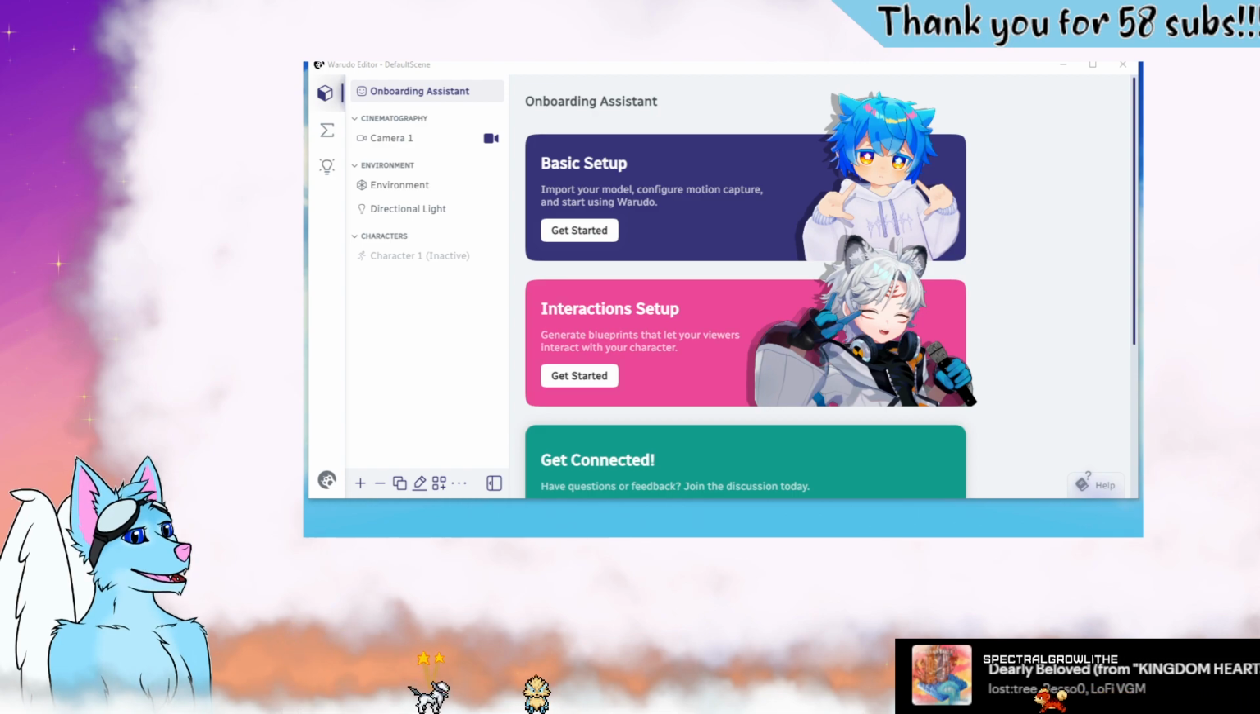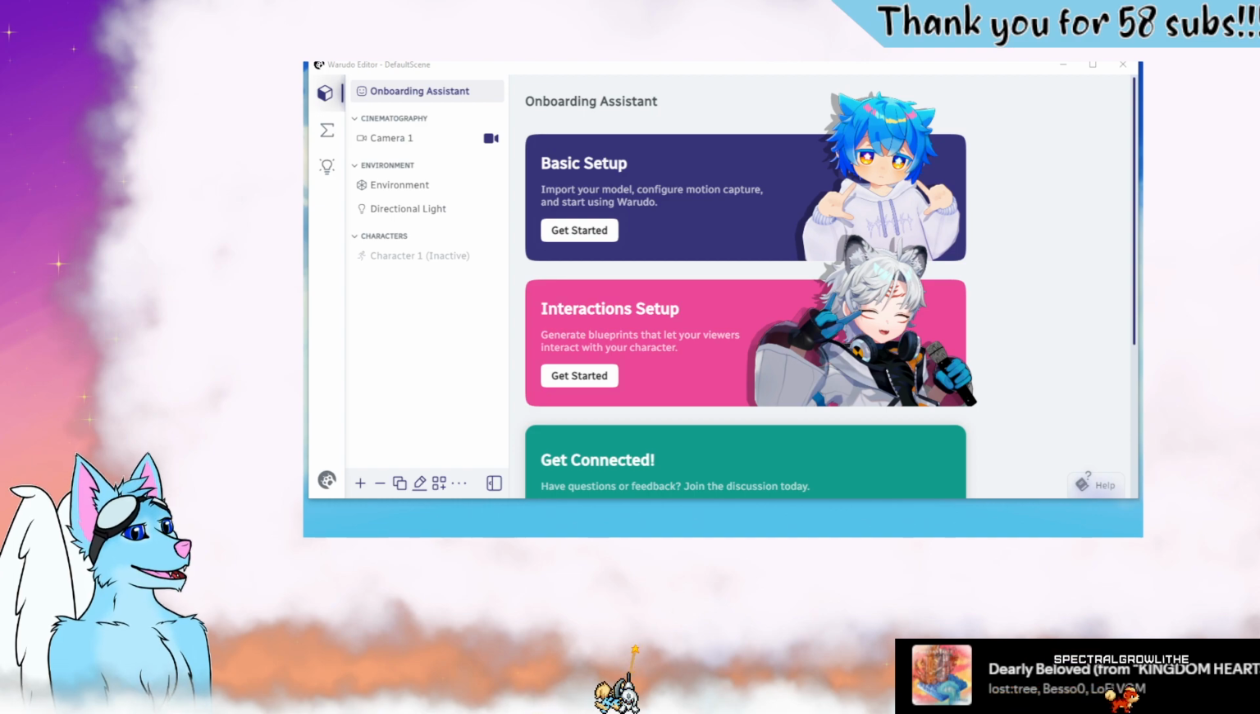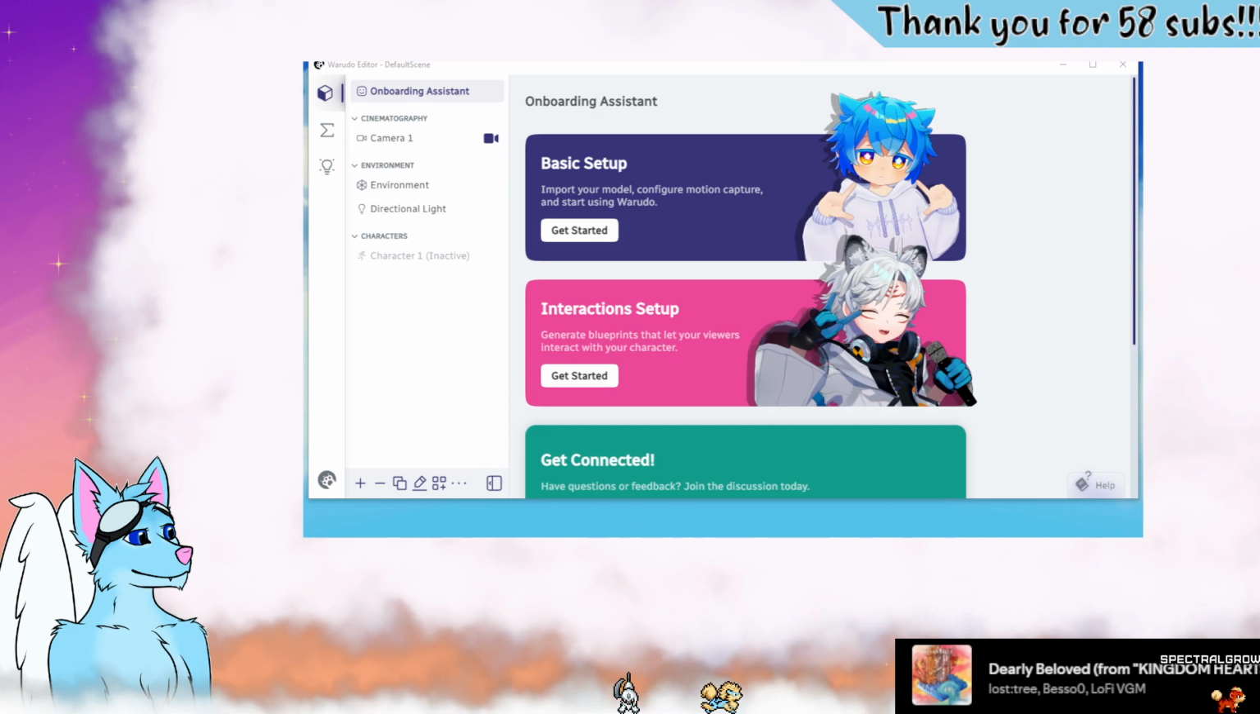Character contains expressions that are meant to be triggered via hotkeys. You want to automatically import them and set up keybinds? Yes. Joy, angry, sorrow, fun, and there we go. Now you have set up your character. Let's pick an environment. I want the background to be transparent.